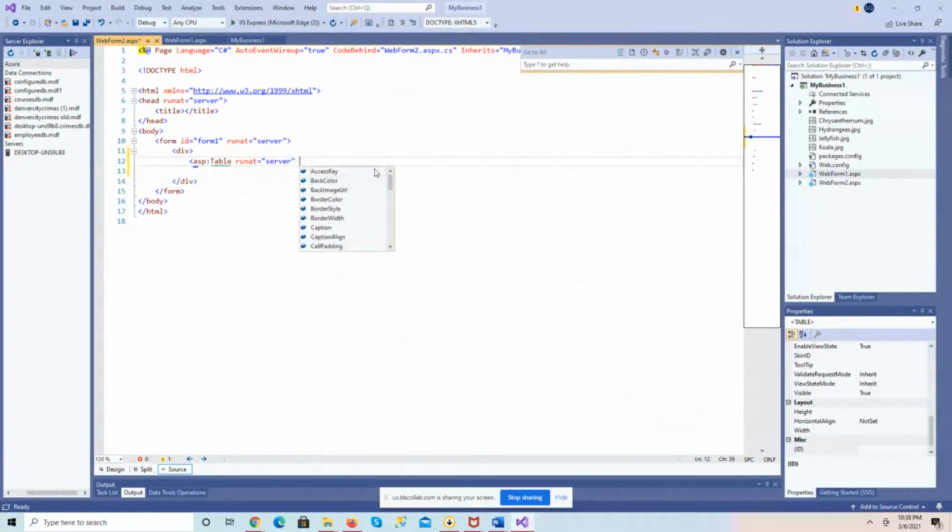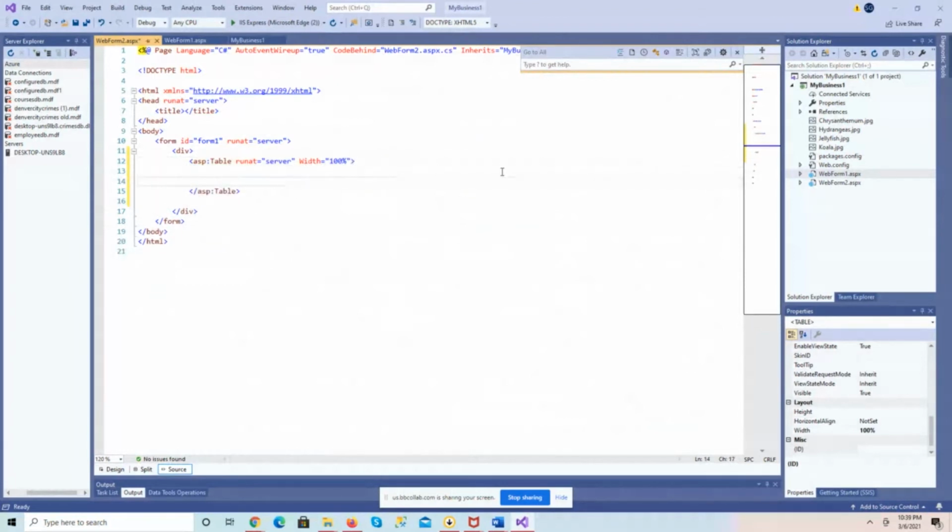And that equals server, and then the width equals 100%. The width equals 100%. And then this table will have as many rows as you want, one for each corresponding product. So one for a product, second one for the second product, and the third product, and so on.